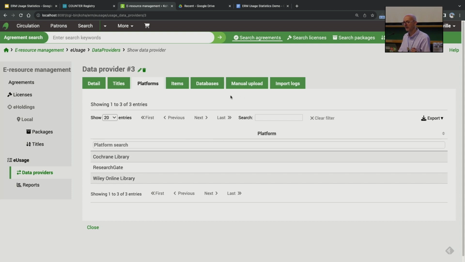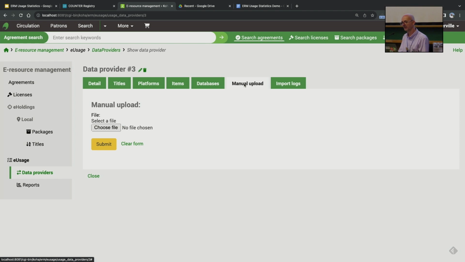Now, we've got another tab to the right of databases, the ability to manually upload a file. So there are publishers who don't provide a SUSHI endpoint, but they can provide you with a COUNTER-compatible file to upload. They might send that to you by email or FTP it to you or something like that. So if you can't access a SUSHI endpoint, you do have the ability to upload a COUNTER file.